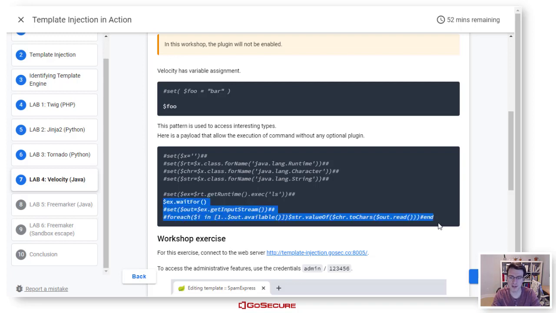Now the next three lines are purely loops that will display the result. The getInputStream is the command's output. So this way we can already get a result in the template. Obviously you can replace this. You don't necessarily need to do this if you are doing a reverse shell and you're connecting to a netcat or a Metasploit listener.